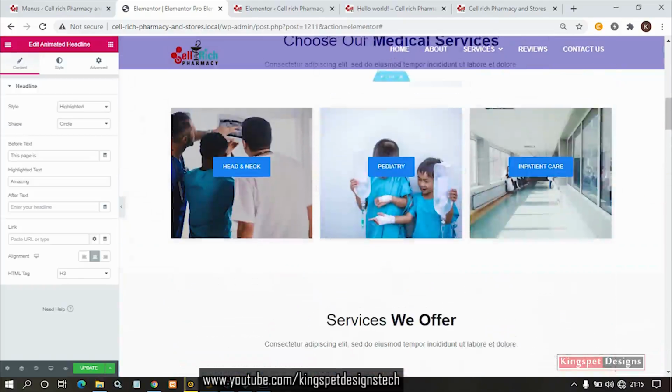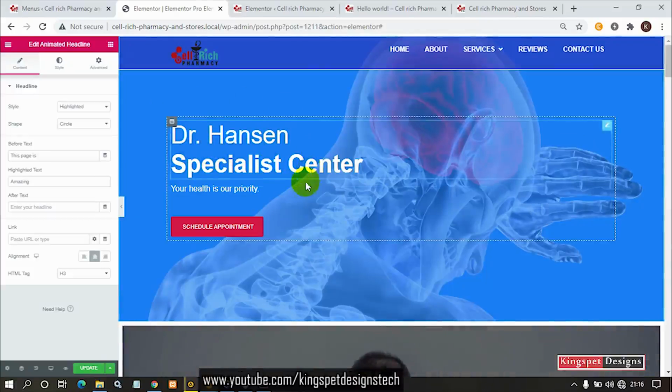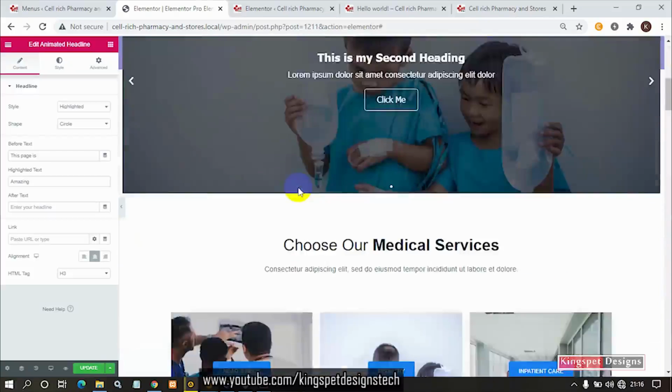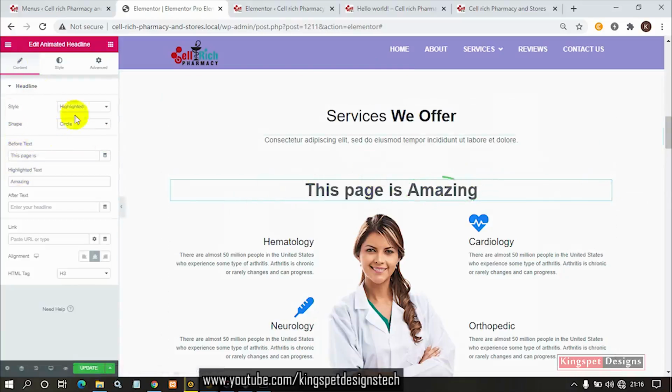You might decide to make use of it on a site as an intro. But for the sake of this tutorial, all I want to show you is how to work with the settings of this particular animated headline. If you come to this animated headline, on the content you can see that it has several things. On the style here, we have it as highlighted.